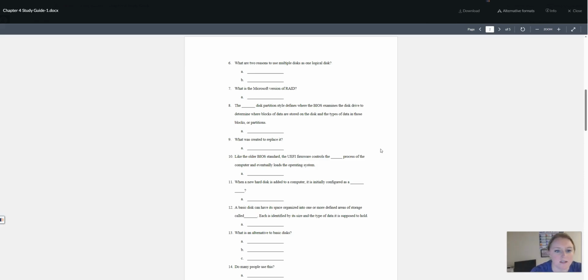The disk partition style defines where the BIOS examines the disk drive to determine where blocks of data are stored on the disk and the types of data in those blocks or partitions. This is your master boot record. You've probably heard of a master boot record before. It's limited on size, right? So you can only have a limit of 2 terabytes, which, in today's day and age, is like, everyone has an SSD that has 2 terabytes, but there is that limit, right? You could only have a total of 4 partitions maximum with master boot record.